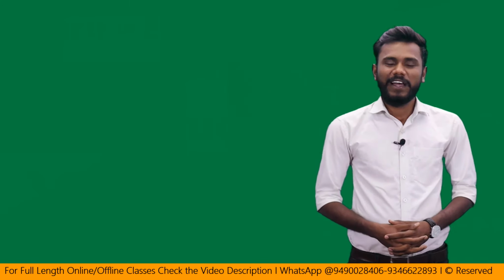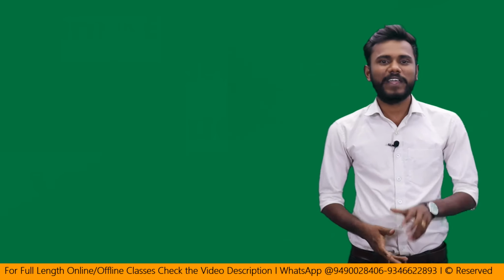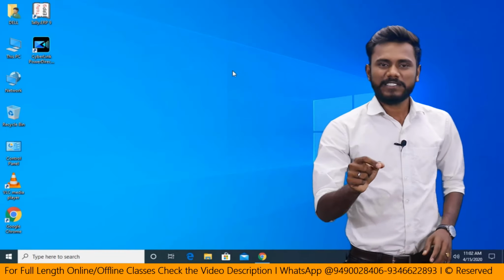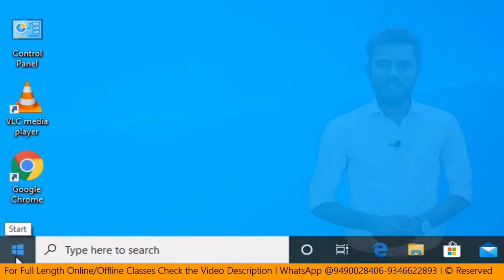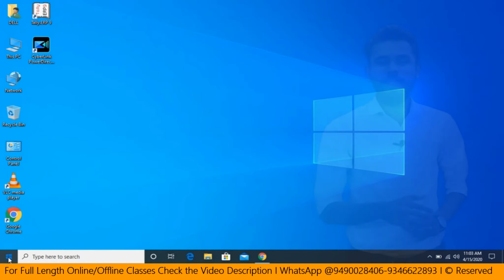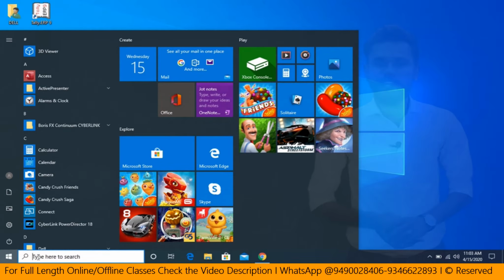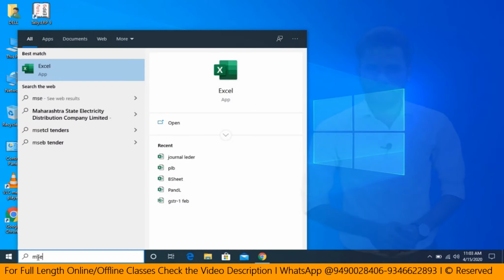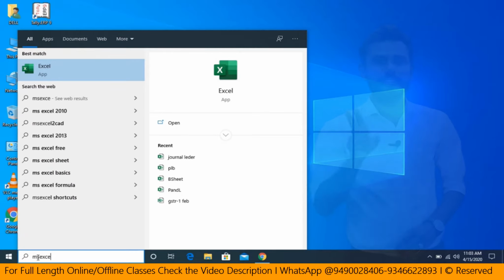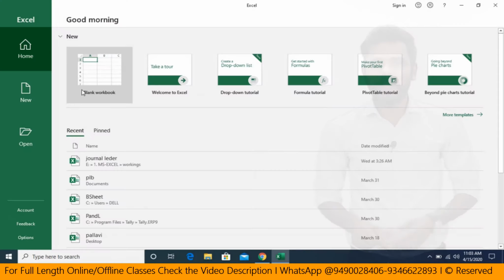So in this session, let us understand how to open MS Excel. Very simple, just click on the start button and search for MS Excel. When you search for MS Excel, the system shows the best matching application with the text. Here the system is showing Excel, right? So simply double click on the Excel application. By double clicking on the Excel application, we can open MS Excel.